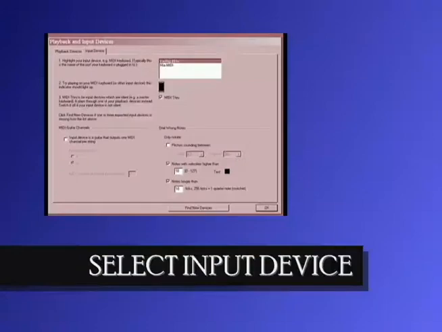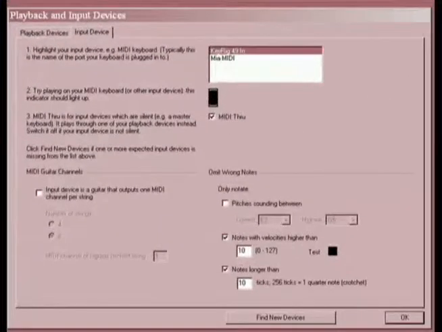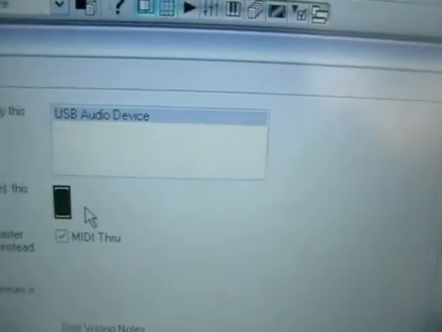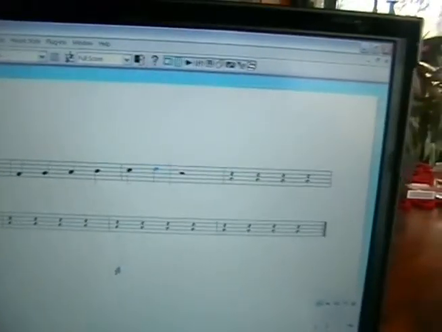Now you will need to open your notation software program and select your input device. This may be under your Tools or Options tab, however it is different for each program, so you may need to look for it. In this example, the USB audio device has been selected and you can see the LED light up when the keyboard is played. The computer is now ready to notate music played on your keyboard.